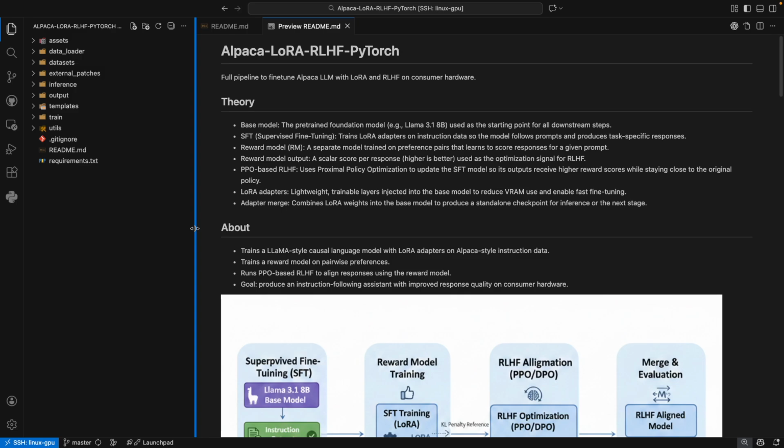Before getting into the repository, I would like to cover some of the major concepts that anyone would like to know before diving deep into the model training part. The base model that we are going to use is a pre-trained foundational model from Meta, the LLaMA 3.1 8 billion model. That is going to be the starting point of all the steps. On top of that, we are going to use the Alpaca dataset. We are going to do supervised fine-tuning using a LoRA adapter on the Alpaca data to make the model more optimized and better at following the instructions that we want.